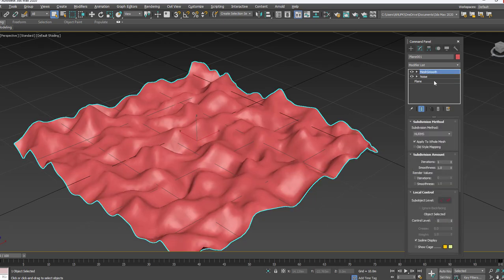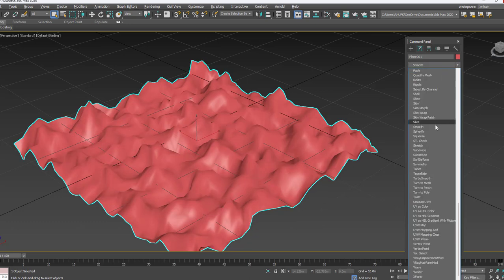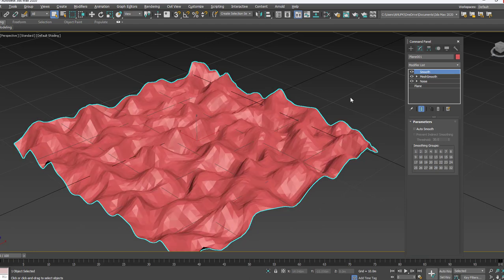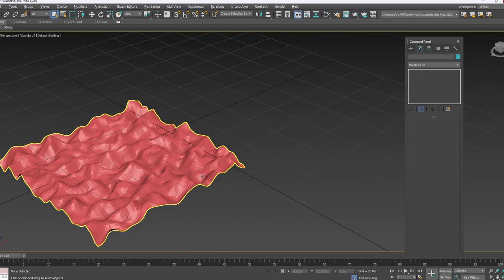I just do Ctrl Z, or else you can turn it off. And then now I am going with smooth, normal smooth. This is how you can do the smooth. You can go with mesh smooth or normal smooth. This is how you work with the noise.